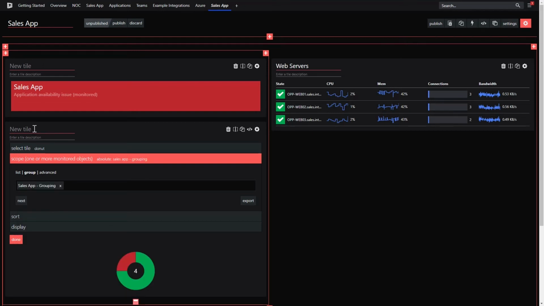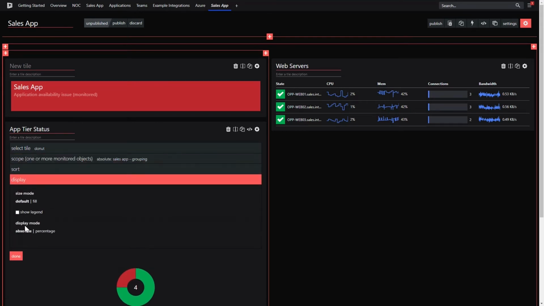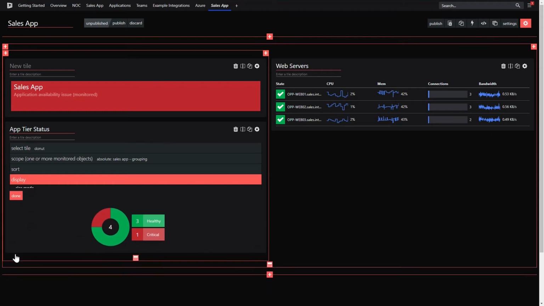And so I can just show a donut showing those. And just give it a title. And that's just showing the status of my different tiers. I can actually show the legend as well here, so I can see the different healthy and critical items there.